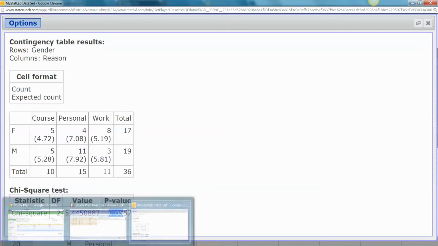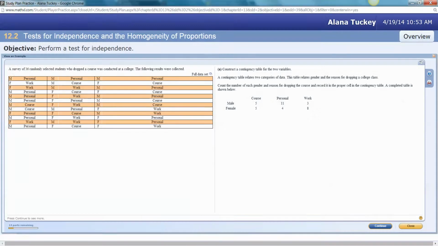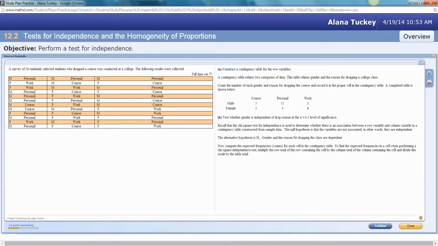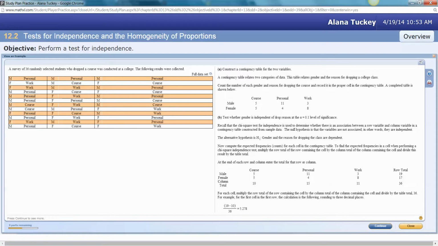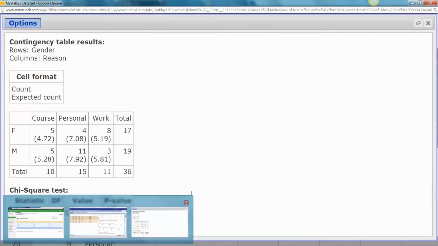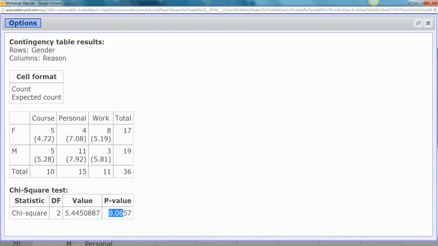All right, so let's see if that matches up with what they do. Female was 5, 4, 8, male's 5, 11, 3. Then test whether it's independent, at the 0.1 level of significance. So they have the expected counts that they need to find, and StatCrunch did that for us. See the 5.278, the 4.722? That's right here: 5.28, 4.72 right there.